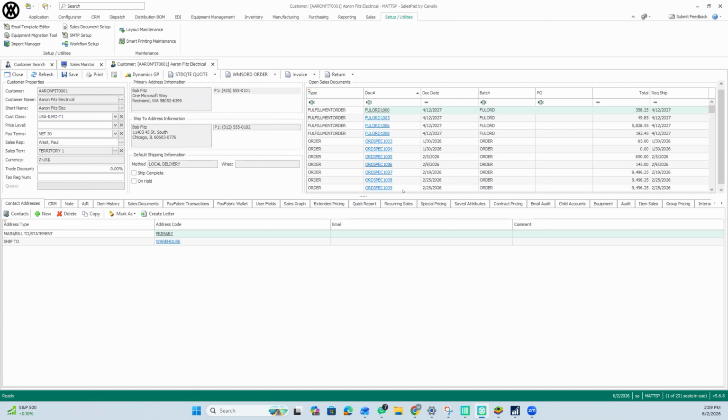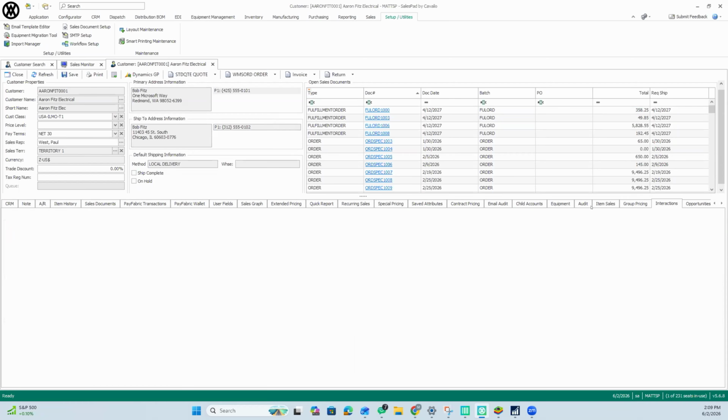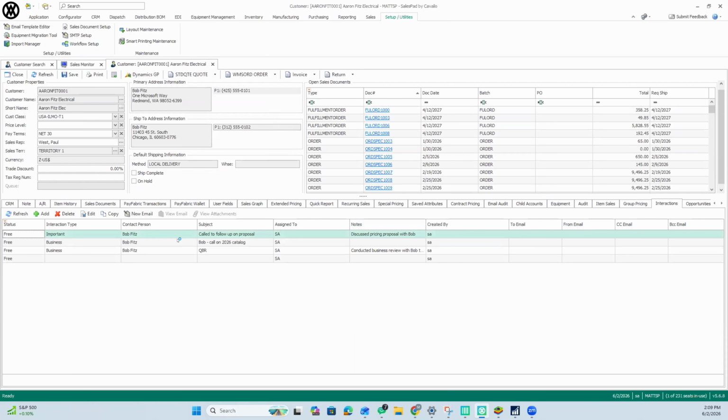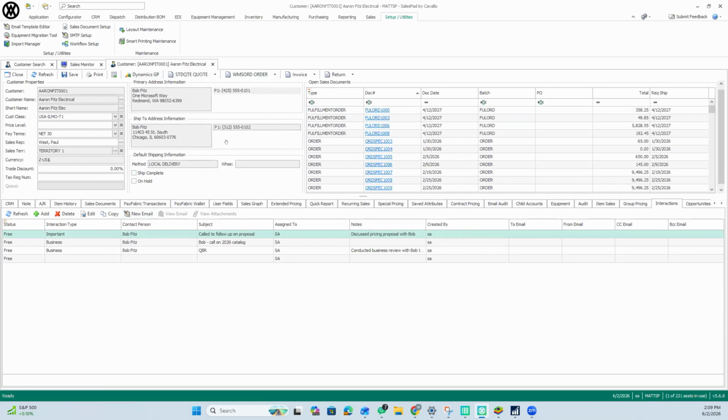I can see my open sales documents, and this is presented in a list view similar to what we saw before. I can look at AR balances, so what are their aging buckets and the different outstanding balances that are out there. We also have interactions, and so if we're communicating with the customer and maybe I wanted to look at a past action or discussion, we have all of those CRM-type interaction details that you can access as well, all from this single view.